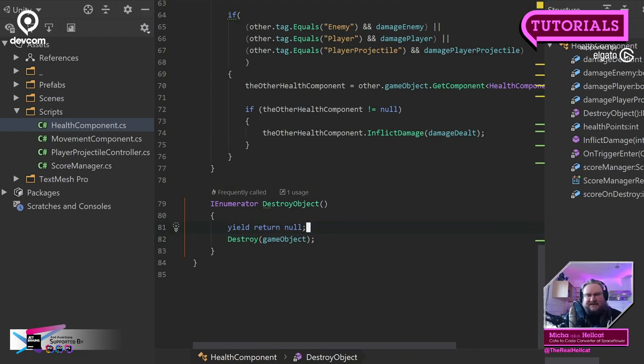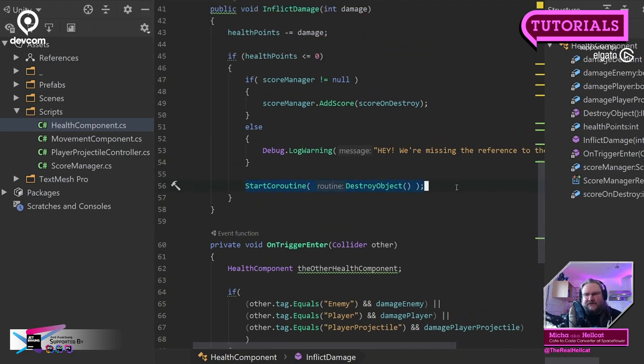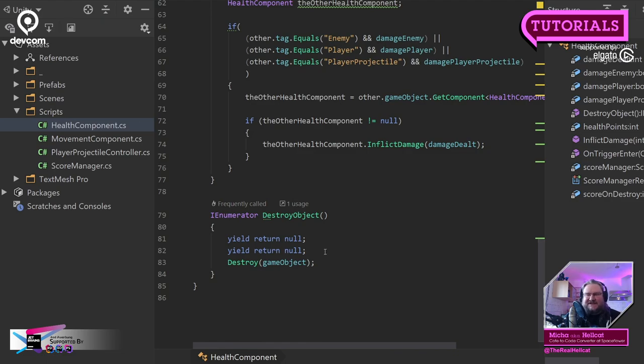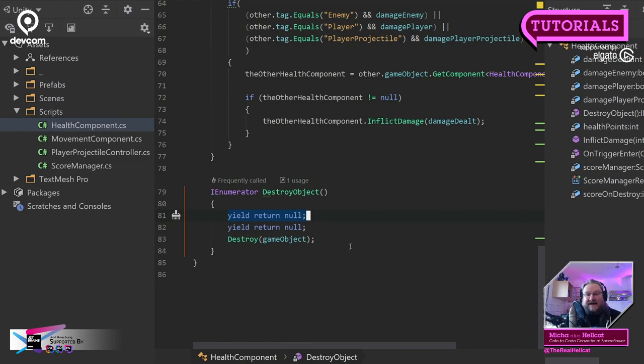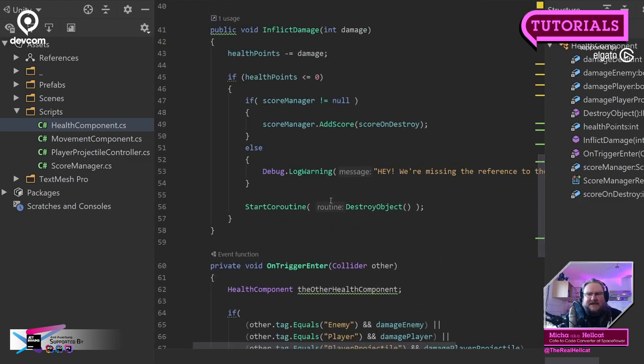This is the magic of this yield return thing. I only call it once when I start my coroutine, but automatically, this is the magic that happens behind the scenes, it continues with the next instruction on the next frame when I yield return null. So when I call this, it just returns, and on the next frame it continues and eventually should destroy the game object. So why are we not causing enough damage?